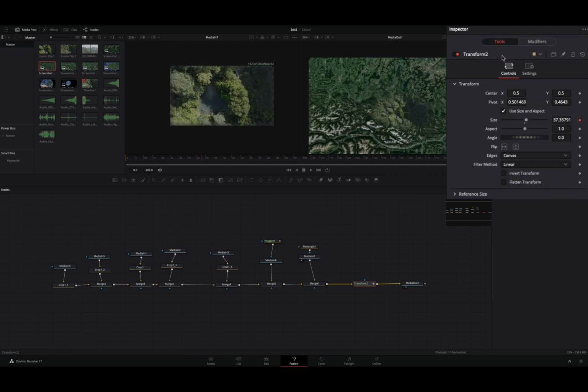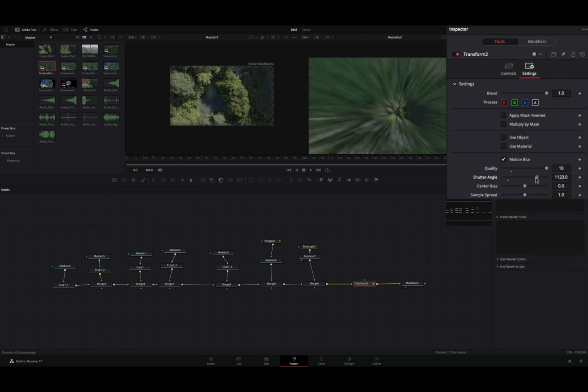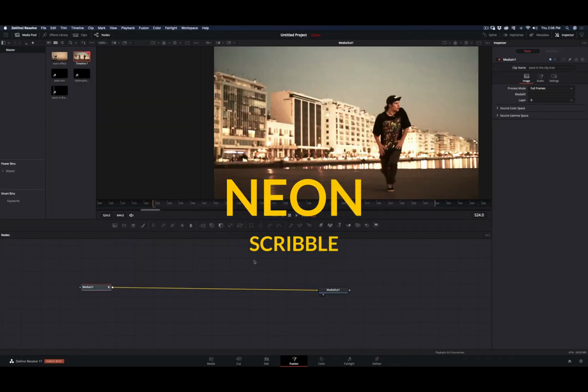Go back to the tools, in the settings tab, check the motion blur box. Increase the shutter angle around 1000, the quality to maximum, and play around with the sliders to find out what works best for you. When you are ready with your edit, go to the fusion page.